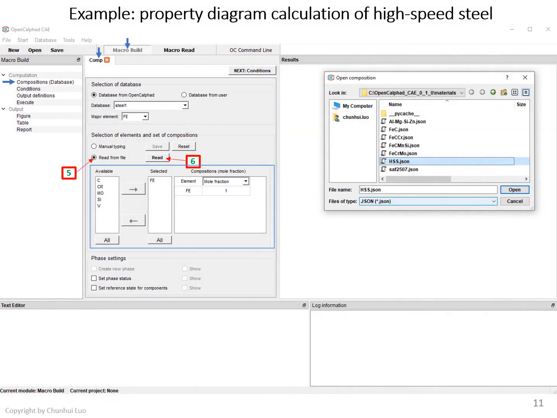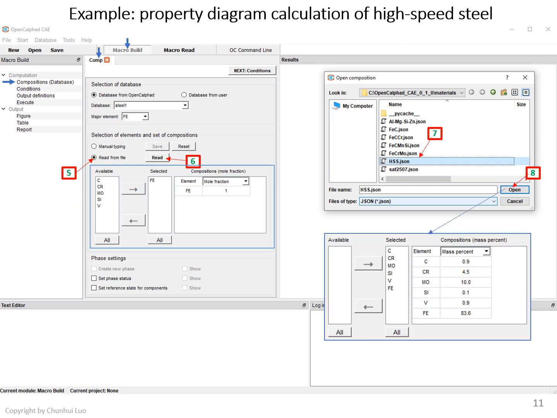Step 5. Choose the radio button Read from file. Step 6. Click the push button Read. Step 7. Browse to the subdirectory /materials. Select the data file hss.json. Step 8. Click the Open button. It then shows a composition table.